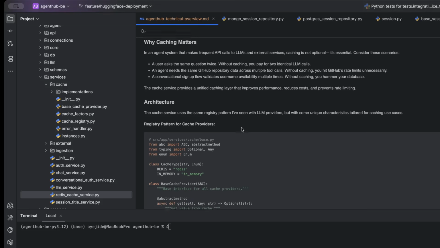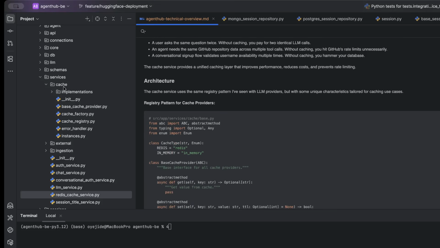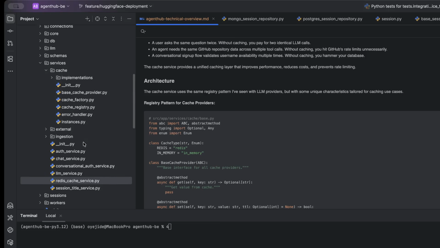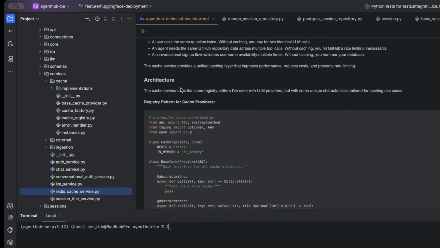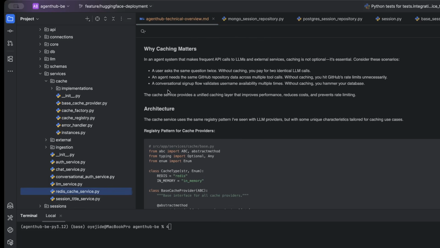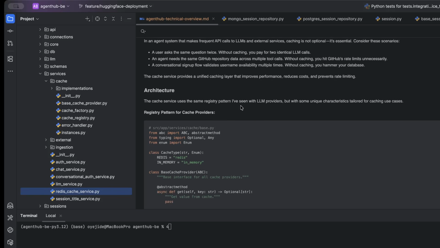So looking at here, this is where I implement some caching strategy, right? I implement different caching strategies here that I'm using in my application. So I just want to show you briefly how caching works. You can read more about it in the documentation that I provided. We are using the same registry pattern, which is what I use in the LLM provider and the connection, in so many of the implementations that I've done.